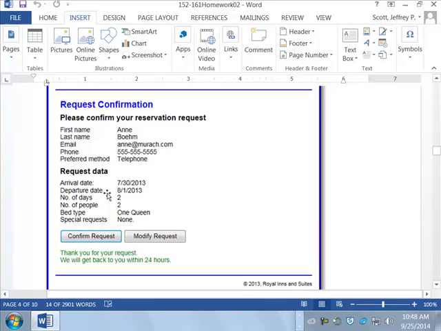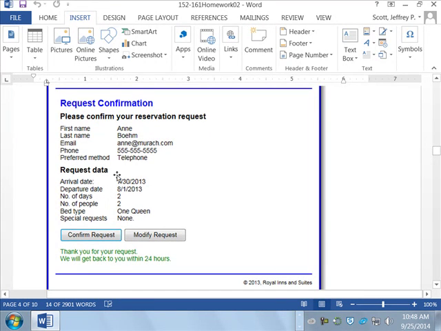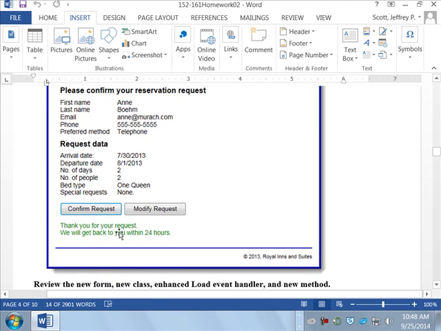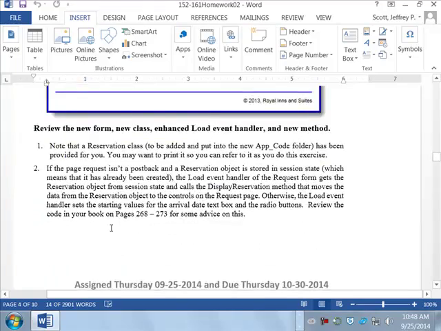All right? I don't really care. But it says here, please confirm your reservation request. So if you notice, all that information that's in there, we grab that from the previous form and we have to keep it and put it in as session variables, so we can put it over here and just print it out. Then if you click modify request, it should basically send you back to the page you were just on, and confirm should actually do the verification.